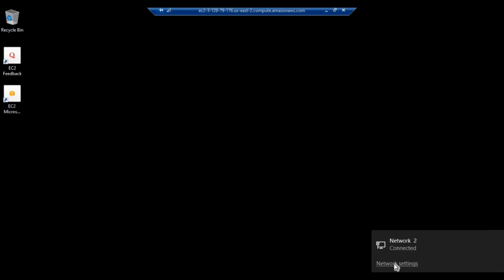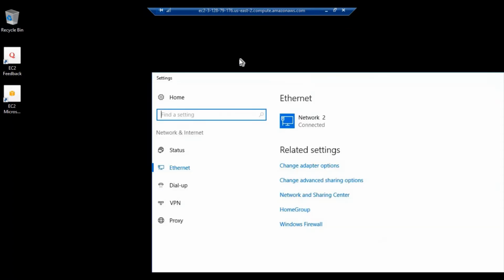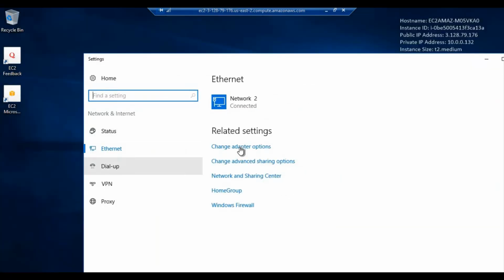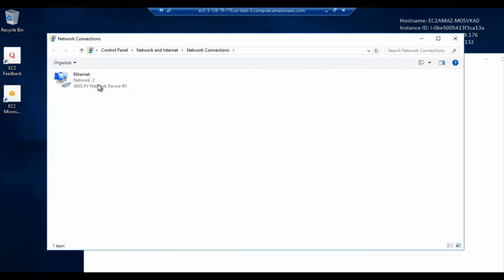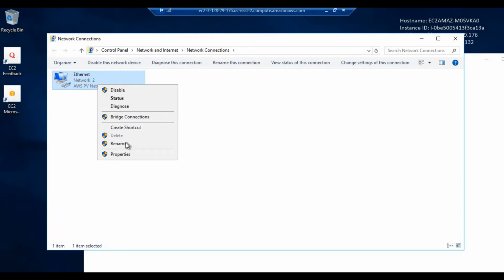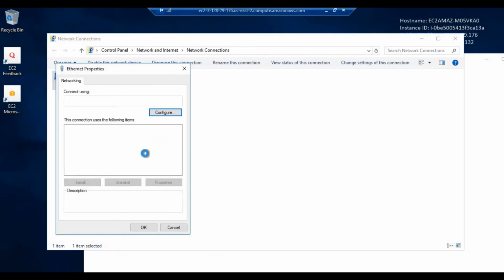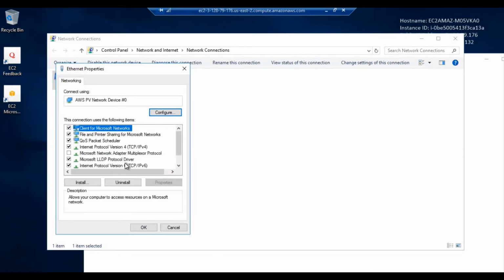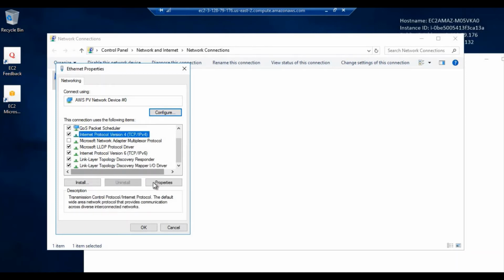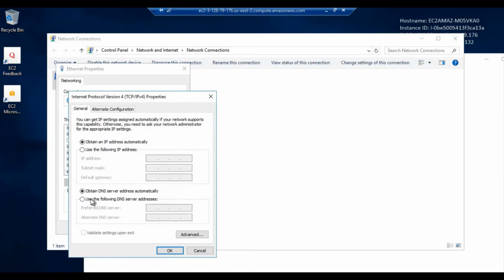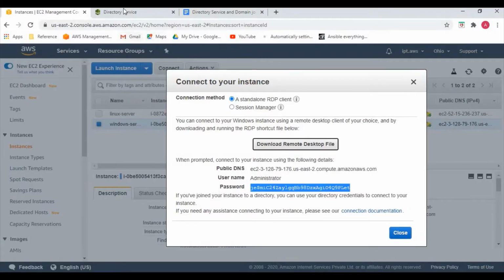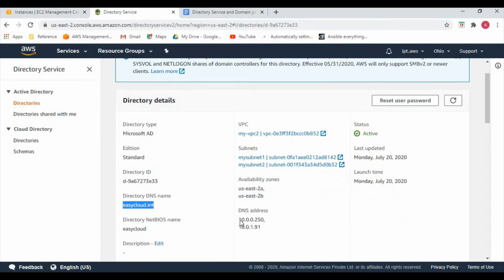Okay, if you see here the network setting, click on the network setting here, at the bottom, and you need to go to change adapter settings and right click here, go to properties, and select IPv4 here, Internet Protocol Version 4, DNS server. So here you need to give the DNS IPs. So the one which is here.